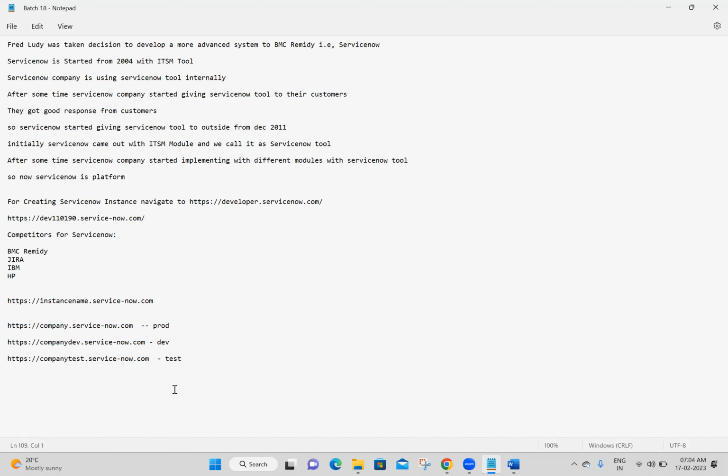This is how the ServiceNow instance URL looks. I will also show you a few real-time ServiceNow instance URLs. So everybody got it how ServiceNow instance URLs look? If it is a development environment, after the company name in the ServiceNow instance, we have the dev keyword. If it is a test environment, we have test. If it is a prod environment, we have just the company name dot service-now.com. Got it?